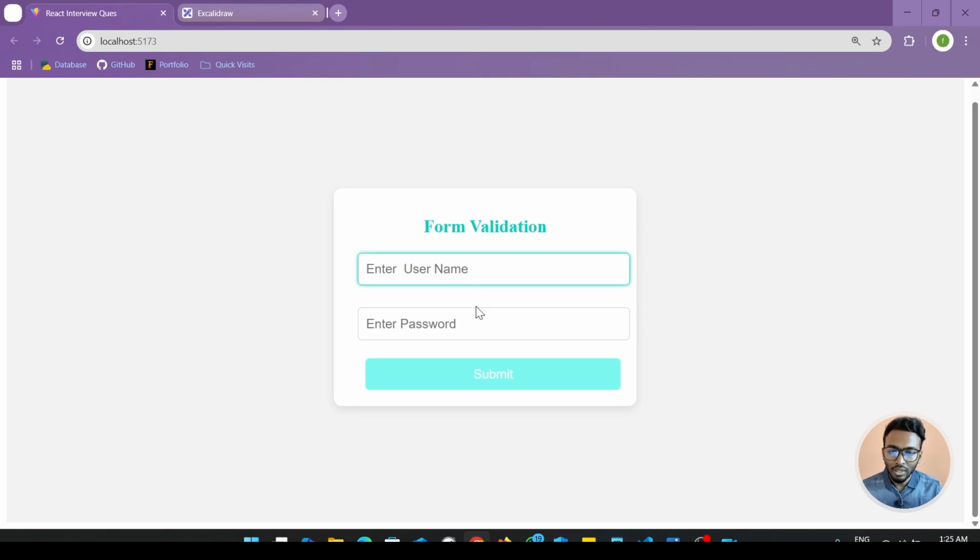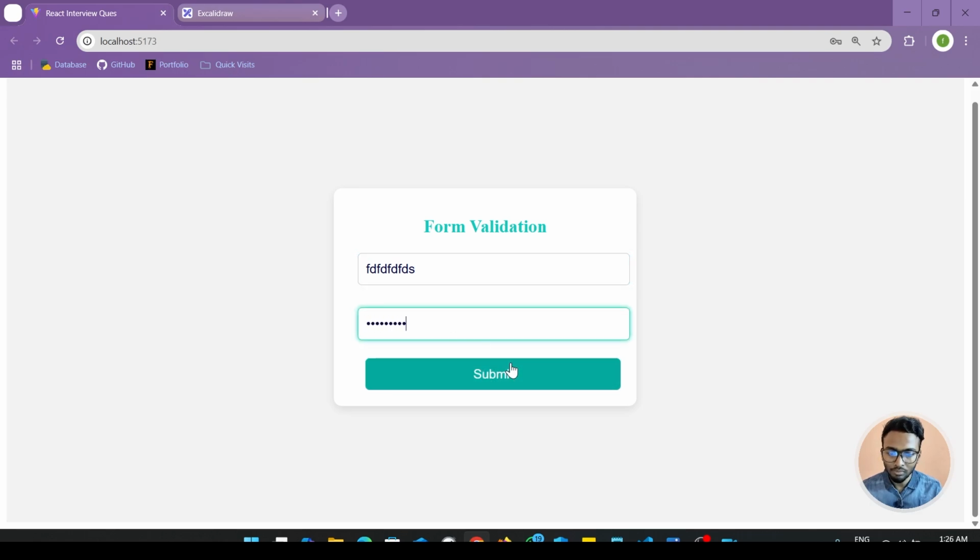So as you can see we have a form simply. So we have two input fields, that is first your username and the second that is password. So initially you can see we have a submit button that is disabled. So if the user fills both the input fields, then only your submit button will get enabled.